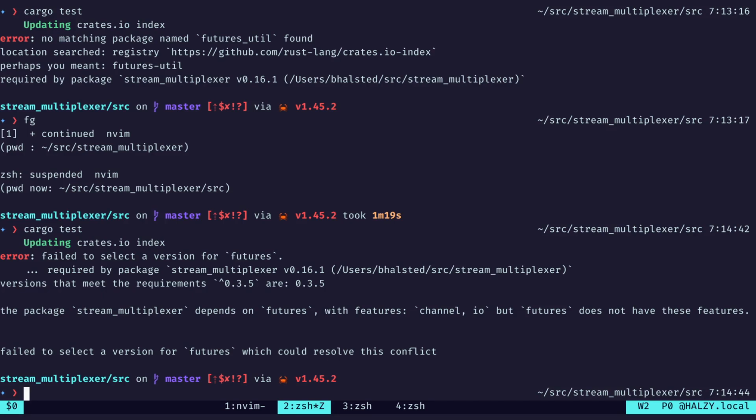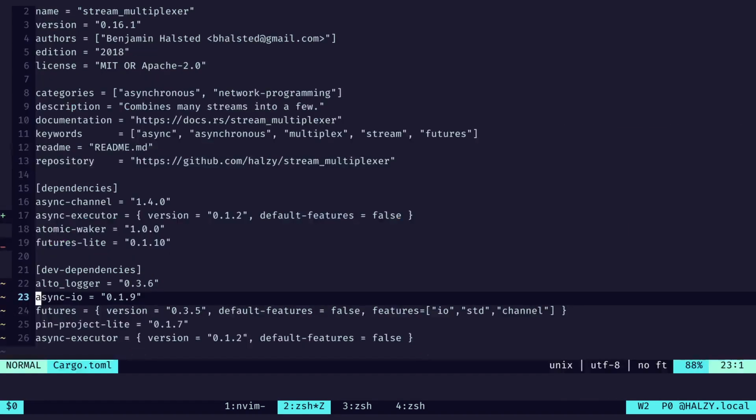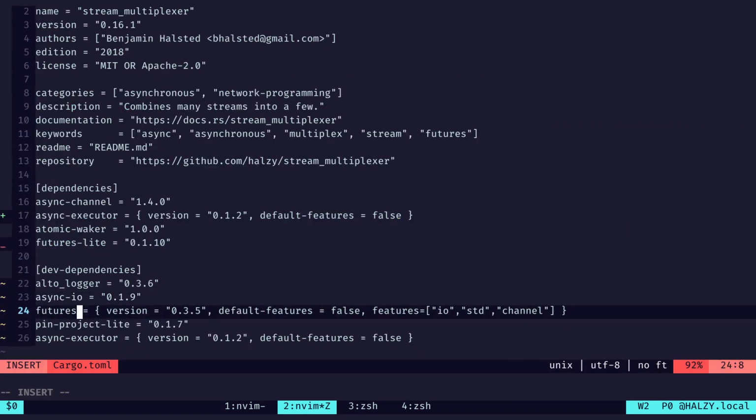Package stream multiplexer depends on features. Features channel IO and features. We do not have those features. I see. Wonder why I had that in there. I don't remember.